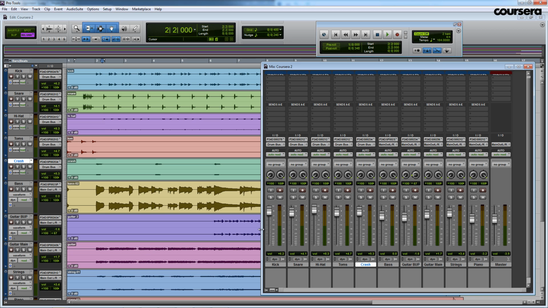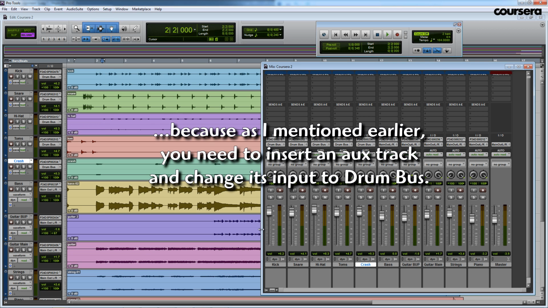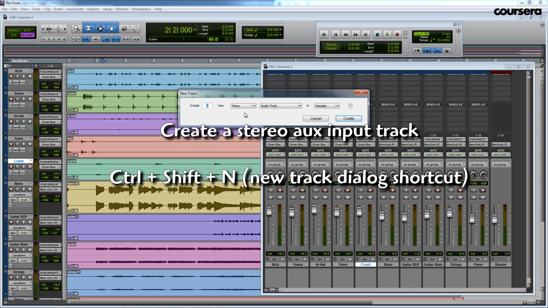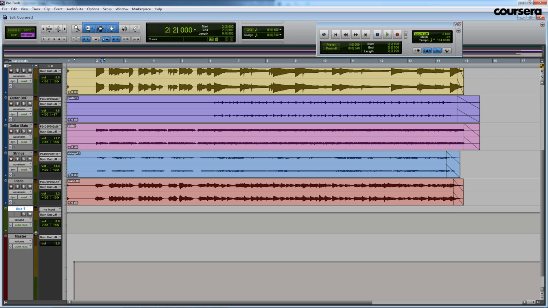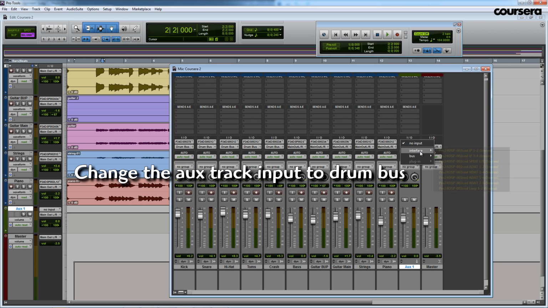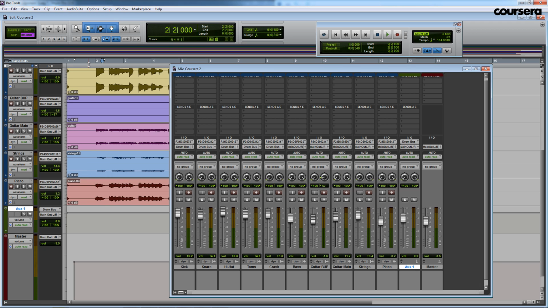you just listened, there is no sound coming from the drum tracks because we need to insert an aux track first. In order for us to hear the drums again, we will need to create a stereo aux input. Create one. We have an aux track. This is aux one, and as you can see, there is no input. We need to set the aux track input to your drum bus. Let's see what happens.